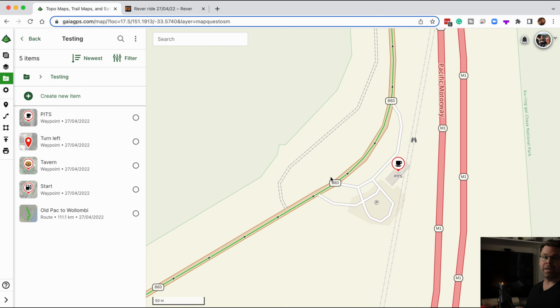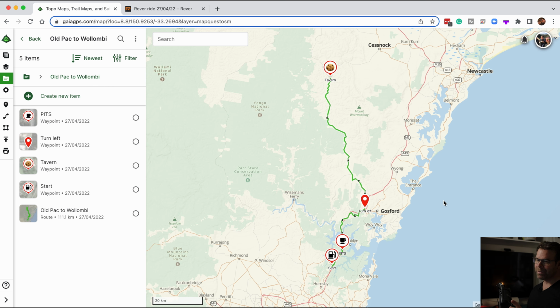Okay. Now the way GaiaMaps works is that's now created. We've got our route, and then we've got our waypoints separately. All right, so there we have our route there. Now previously we exported just the route. In this one, we're going to export the waypoints with the route. So let's take a look at that.